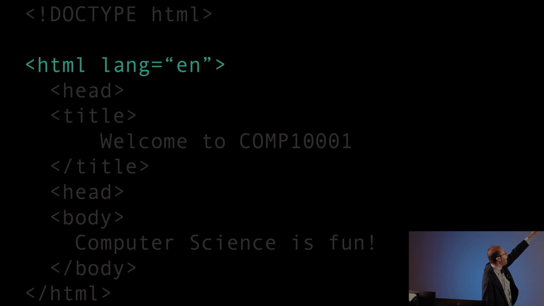So inside the tags, closing and opening angle brackets, I have an attribute lang, which is built into HTML, and I'm going to set it to en, which is the standard for when you want to indicate that something is in English. And this whole hierarchical structure is going to make up something that we call the document object model, or the DOM.